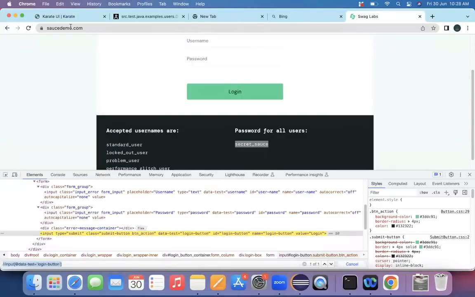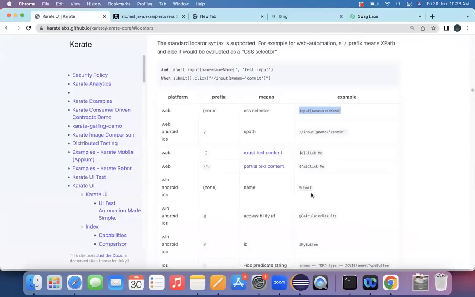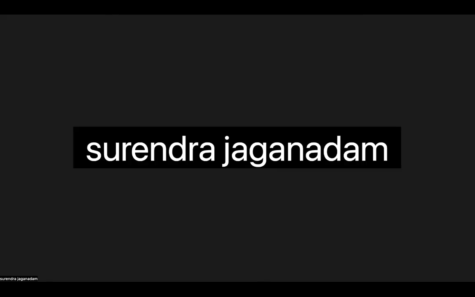The next available locator is identifying by its link text. If any object has a text, how are we going to identify it? That we will study as part of the next session.